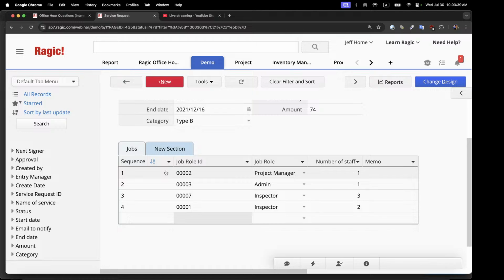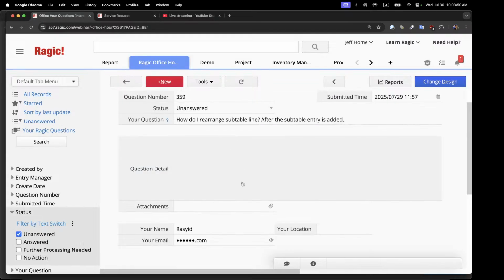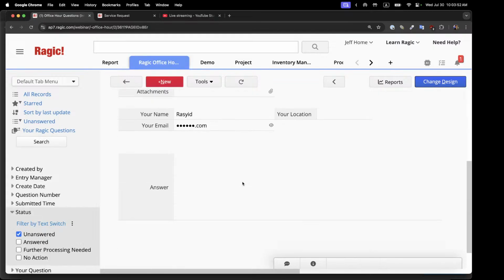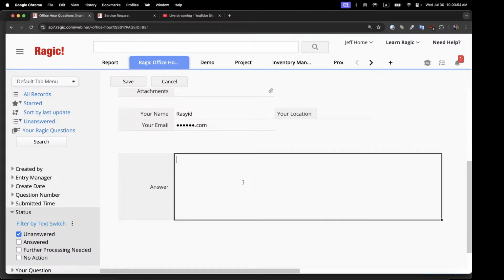We would probably add a hidden system field to do exactly the same thing as you see right here. So we will be looking for a more automatic way to do this, but for now, the easiest way to do this is to add a sequence field to the subtable, and you can sort the subtable according to that sequence field.